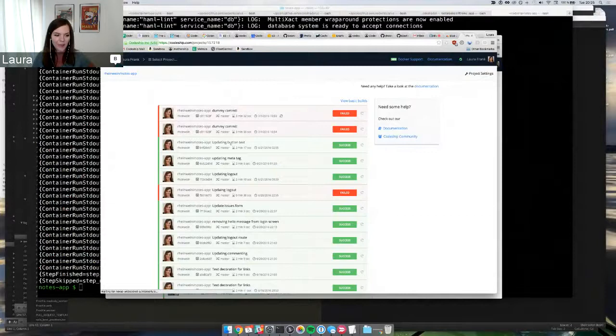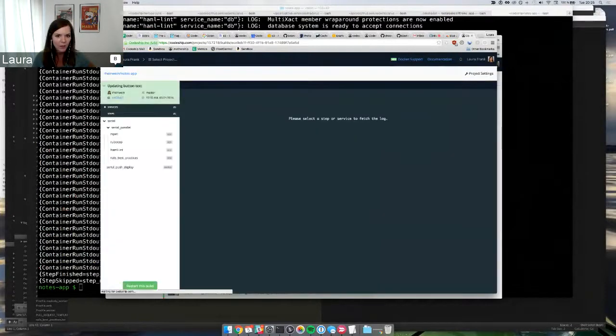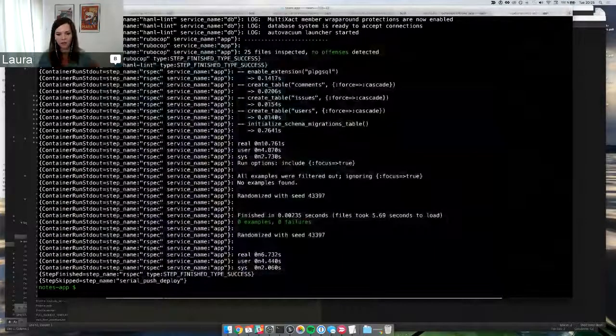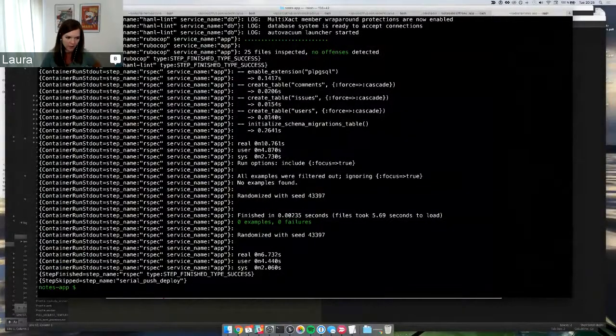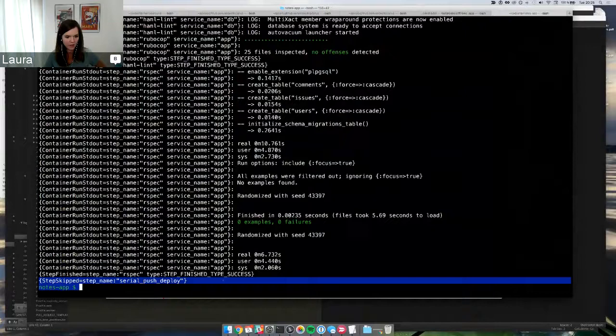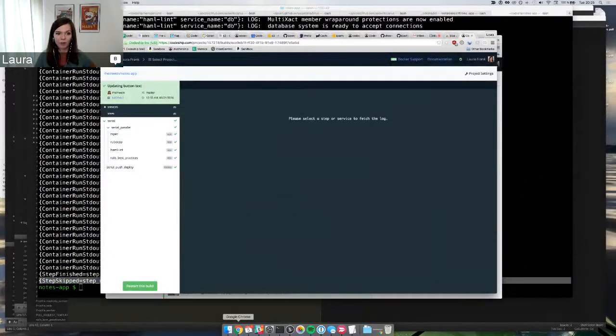Yeah. So cool. Let's take a peek at the output from the local build, because I want to highlight the fact that we have this at the very end, step skipped, deploy. Yeah. And the reason that it's skipped is, of course, because I wasn't on master. So it's great that we didn't deploy from there.